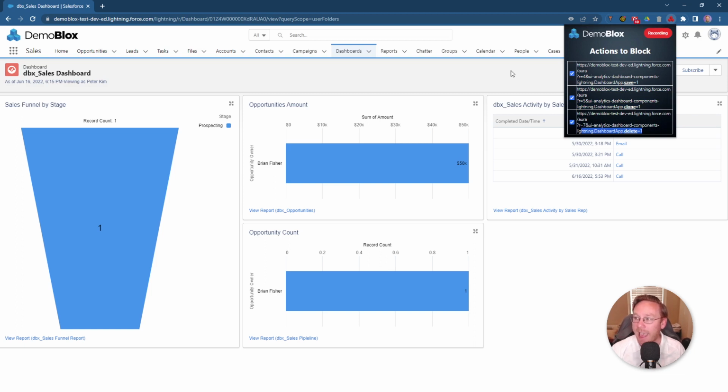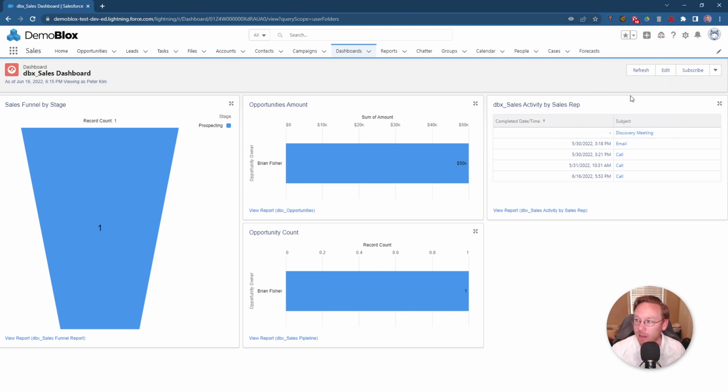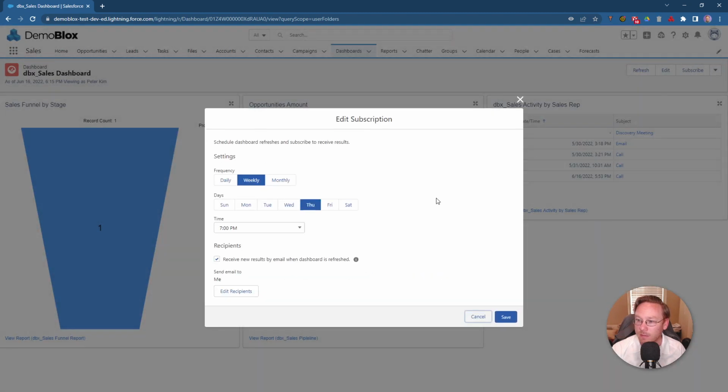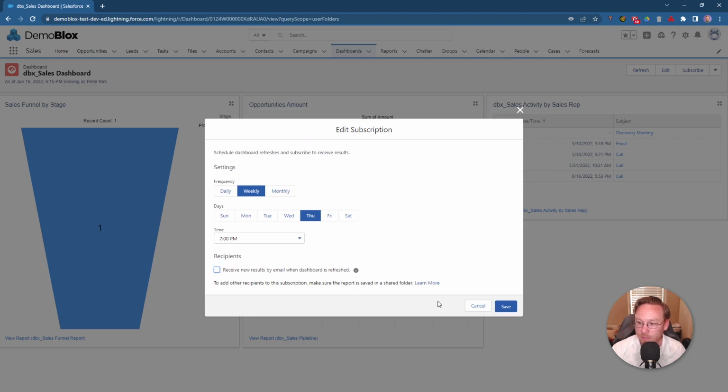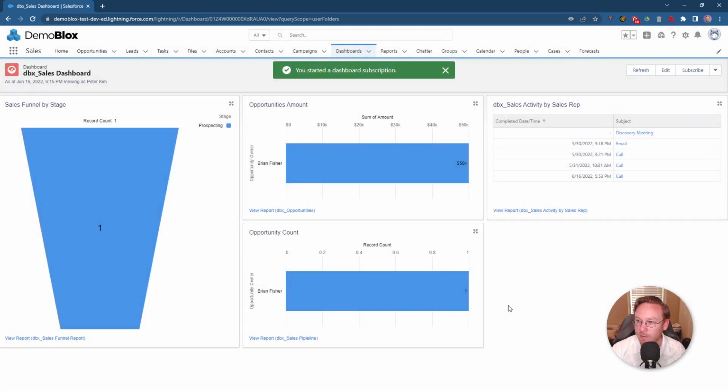But if I want to add a new action to block, I would just simply do the action that I don't want them to be able to do in their demo. So for instance, let's say I don't want them to be able to subscribe. So let's say I'm just going to save this as a subscription. All right. It says I started a subscription.